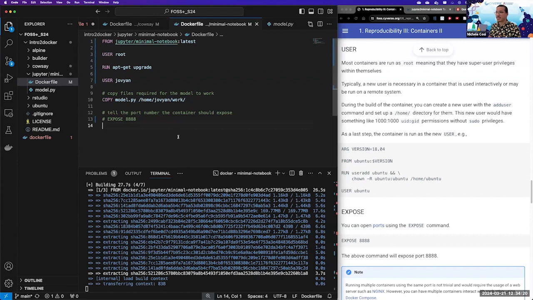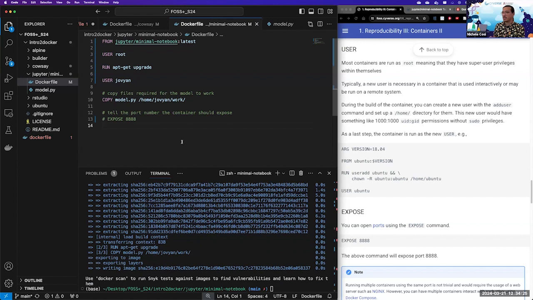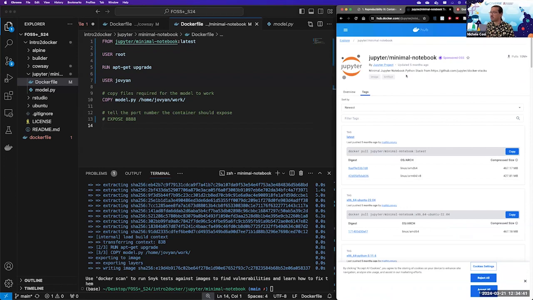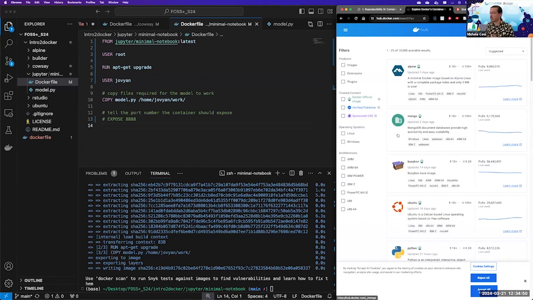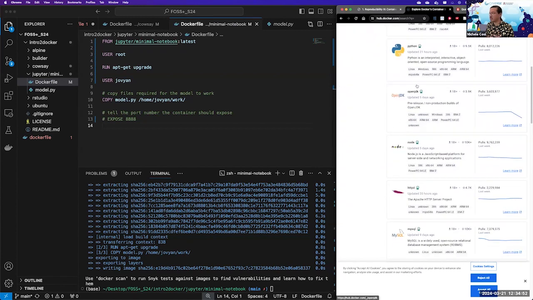So whilst this gets built, what we have seen so far is what essentially could be very useful for you. What if you want to run something on Jupyter? Well, you go to see on a public repository whether there is a Jupyter image that you want to look at. In this specific case, Docker Hub has a number of Jupyter images that are useful for you, Ubuntu images, Python images.